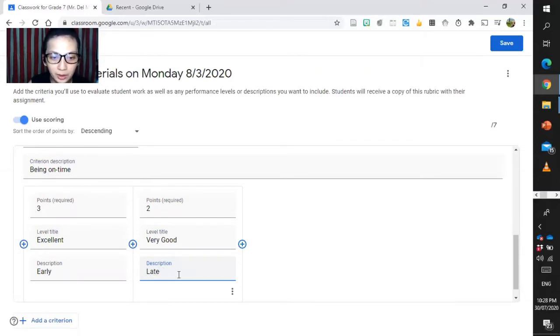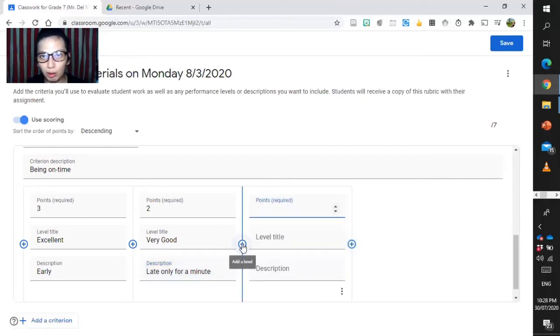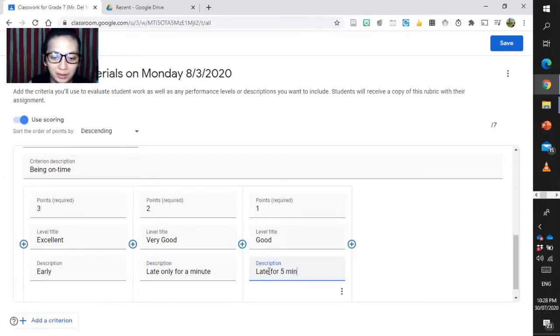Late only for a minute. So that they will know that if they are 1 minute late, it's 1 point only. Good. Late for 5 minutes. So that they will be able to know that they need to become active as much as possible beforehand, because I will give this assignment beforehand so that they will be able to prepare everything.